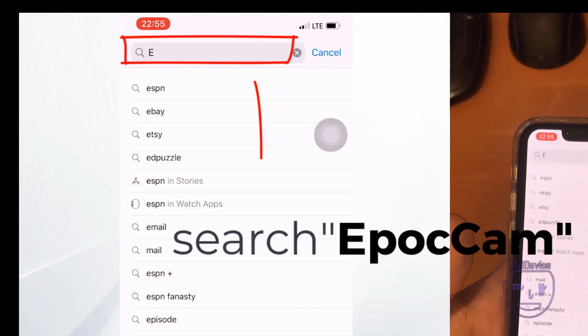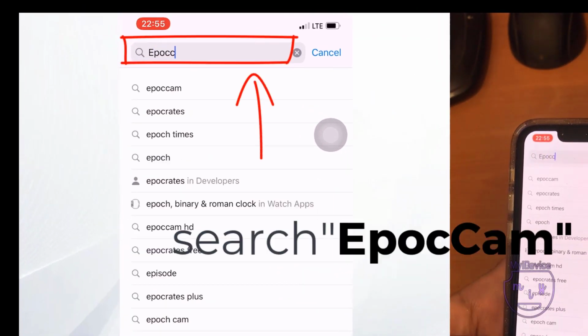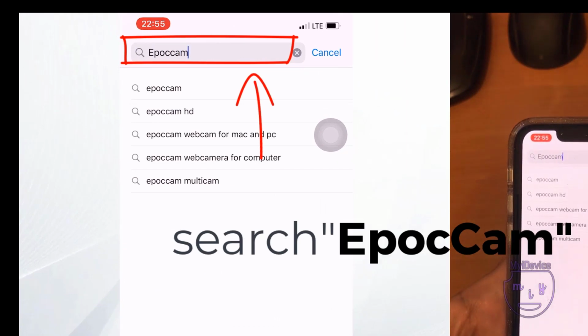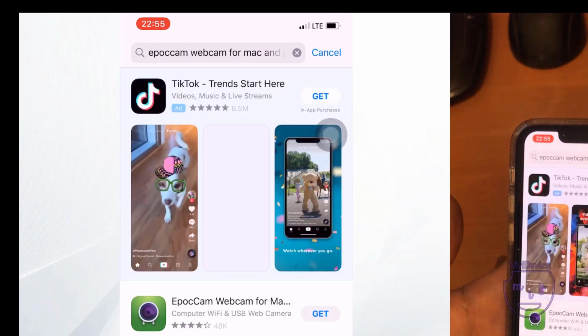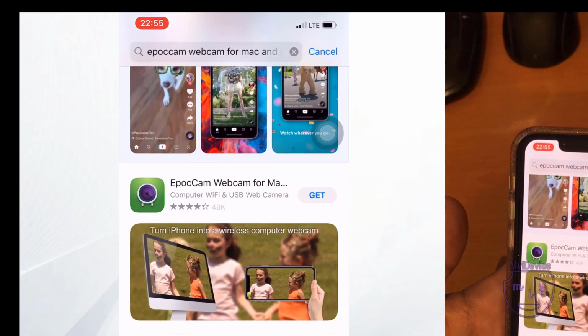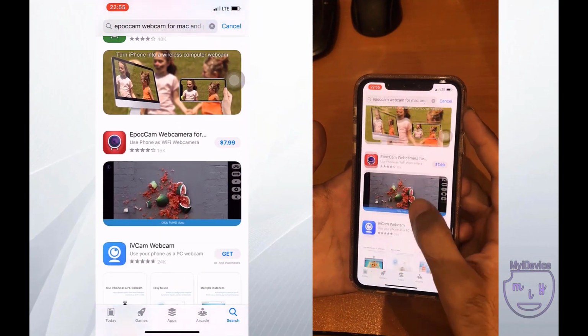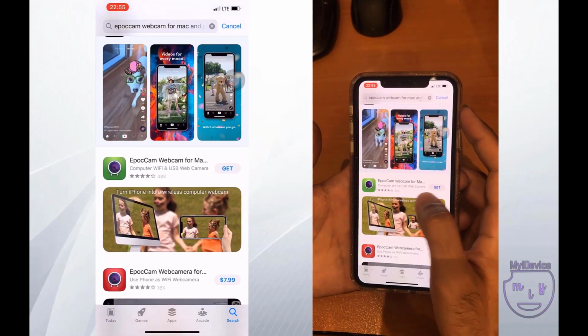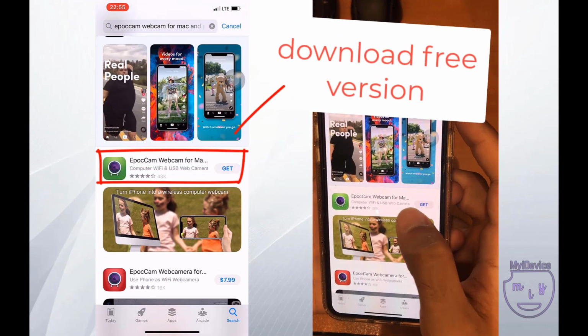Search for EpocCam again, EpocCam, and you will find it here. There are actually two versions, and we will choose the free version.